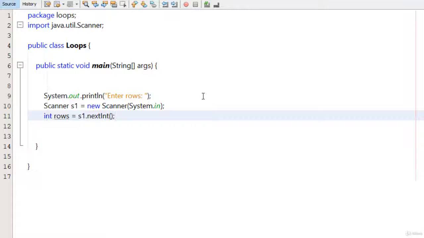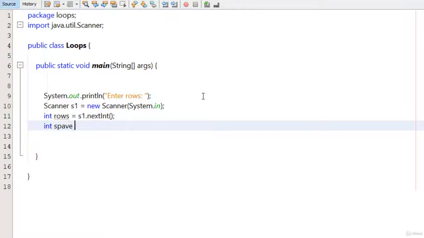Now I am going to create another variable, int space equals rows minus 1. Keep in mind that we want to print our diamond of stars on the screen. At the very first, we only have to print one star with the spaces. For example, the user enters 5, so it is going to print 5 rows of stars. At the top we have to print only one star, so we give 4 spaces. On the second line we give 3 spaces. On the third line we give 2 spaces. On the fourth line we give 1 space. And on the fifth we give no space.